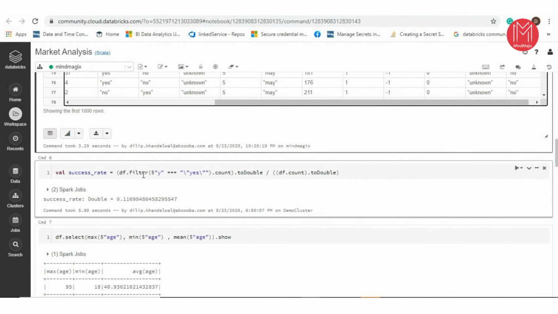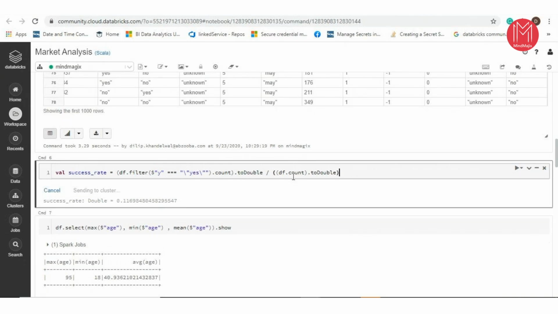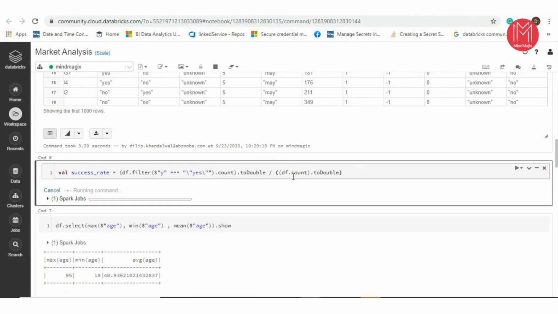Filter is one of the very important APIs of the data frame API. I just used dollar for the column. To select a column, we use dollar in Scala. Just filter out the yes, count, and divide by the total count. We got the success rate, 0.11.